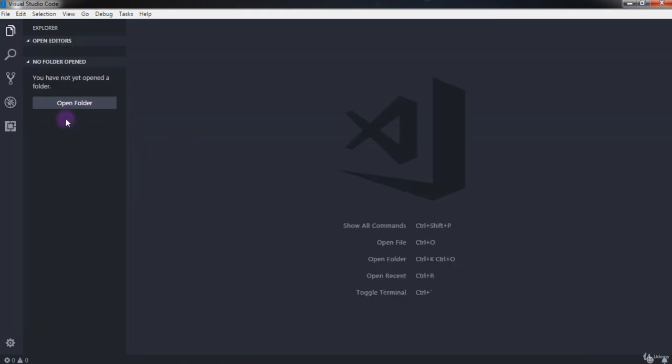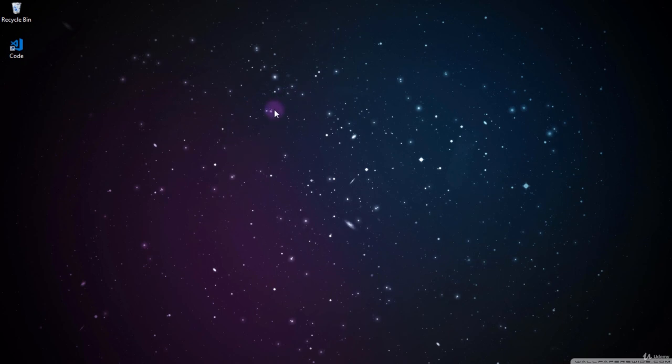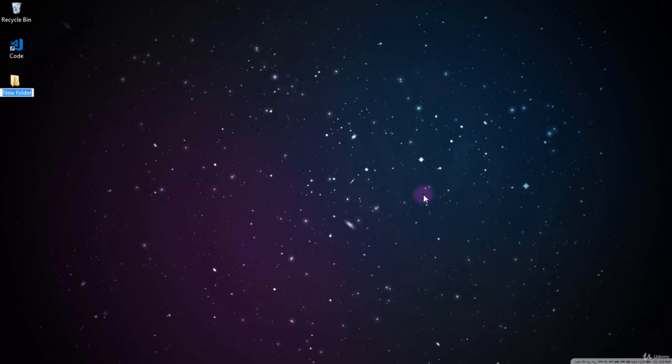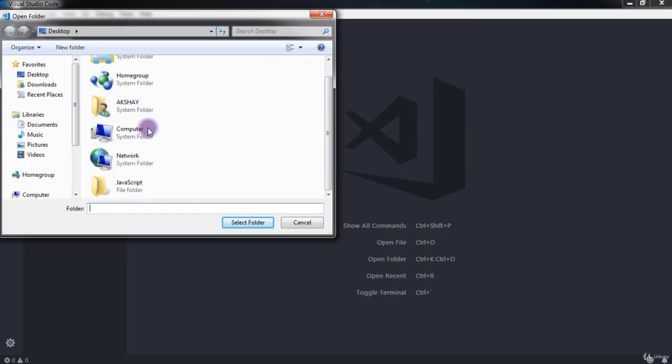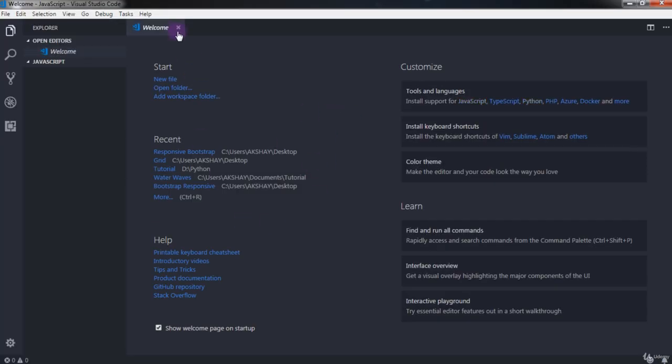We first need to create an empty folder on the computer. So we first create an empty folder on the desktop. You are free to choose your own location to create a new folder. To create a folder, I will right click here, select new folder, and name this folder JavaScript. Now I want to open this folder in Visual Studio Code. So I will click on the open folder button and select my empty folder. Now your project is ready to build.